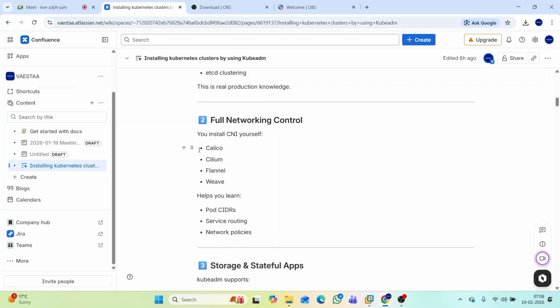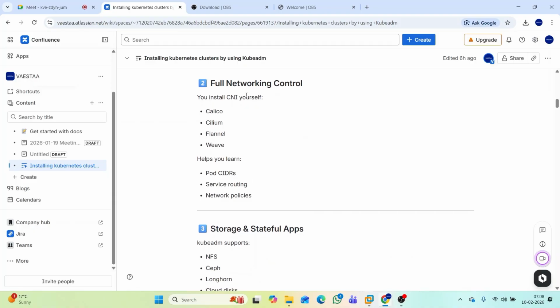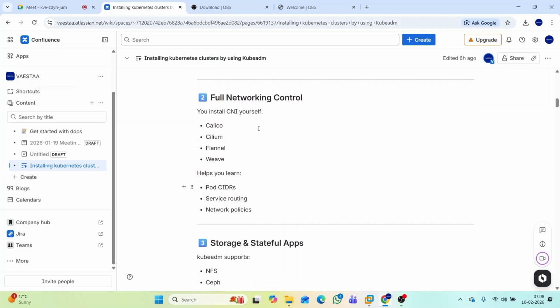If you observe here, you can see we have these many components. Basically it helps with the pod CIDR, service routing and network policies. That is what this cluster networking interface is going to do. Are we going to use Cilium or Nginx? No, we are going to use Calico. Most probably we'll be using Calico only.